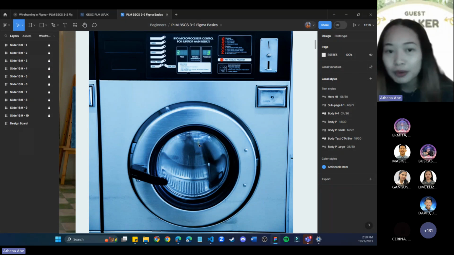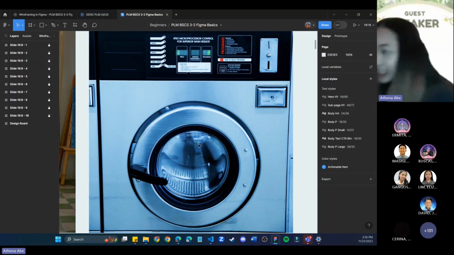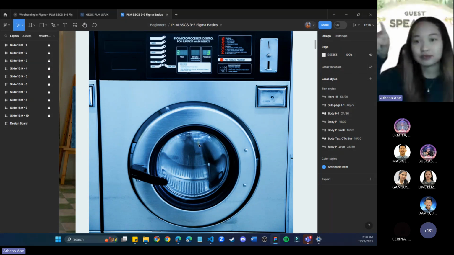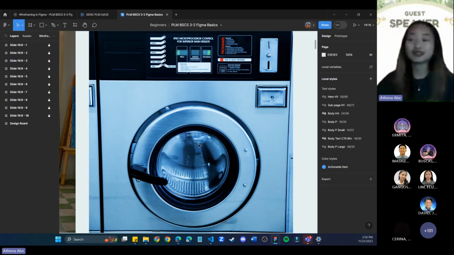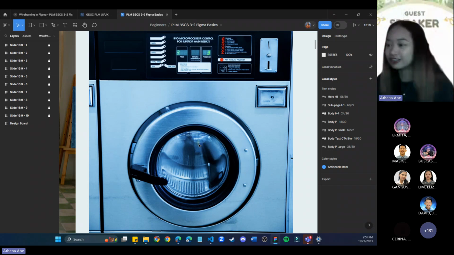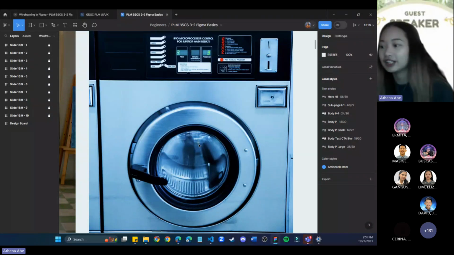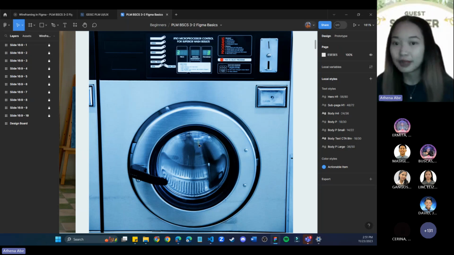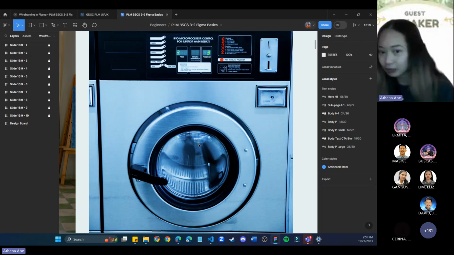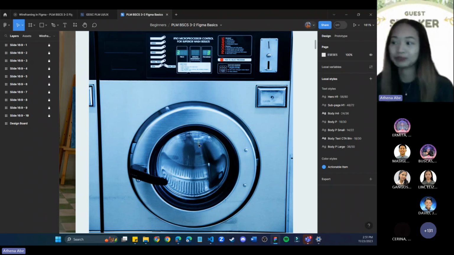Wait, may nakakuha na ba nung tinatanong ko? Wait. Top right. Empty space. Wait. Okay, wala pa pala nakakakuha. Sorry. Nung napapansin ko. Ayan. Anybody would like to guess? Let me know kung sirit. Ayan. Meron pa akong napapansin sa design nitong washing machine na to.